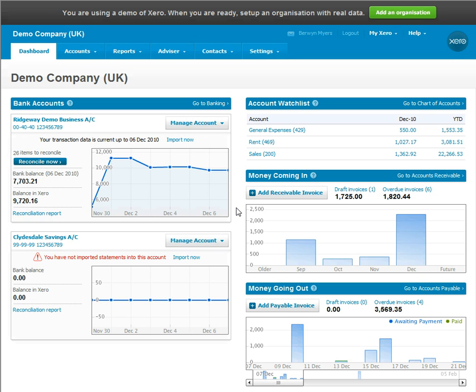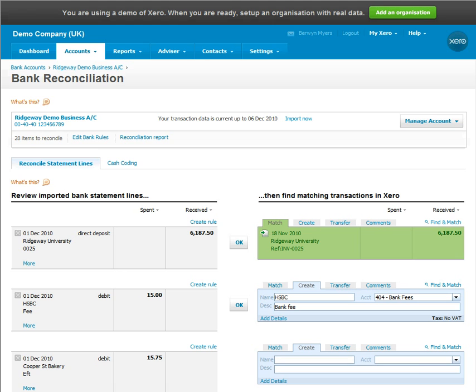The starting point with Xero is the dashboard, which gives you an instant view of your key financial information. If you've activated bank feeds, then you'll receive your bank statement information on a daily basis automatically into Xero. You can then immediately reconcile those transactions with the easy-to-use bank reconciliation. There are some great features in the bank reconciliation, such as Xero finding matching transactions and prompting you to reconcile them.